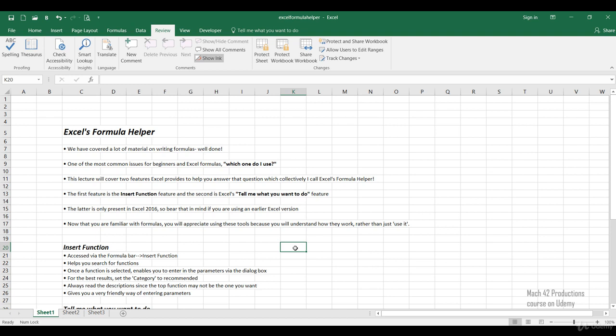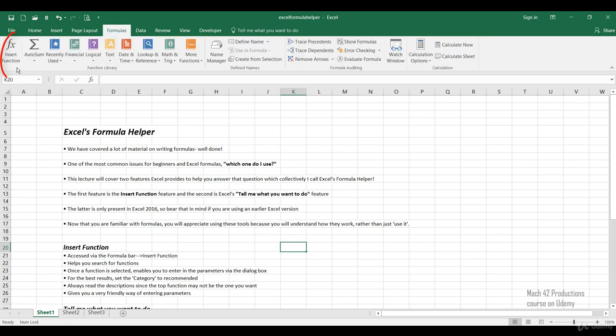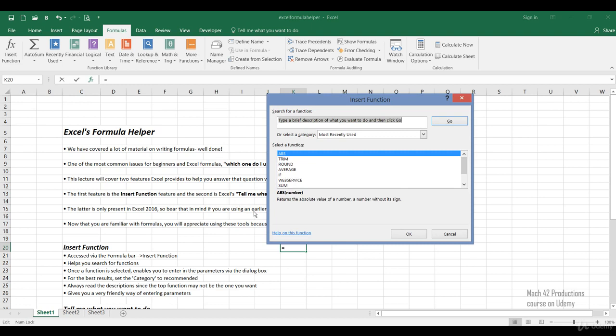Okay, so the first feature we're going to cover is Excel's Insert Function feature. Now, this is accessible via the formula bar, and it's right here, Insert Function. Now, this is a real good way to help you search for functions in Microsoft Excel. So, let's just click on it and just quickly overview how it looks.